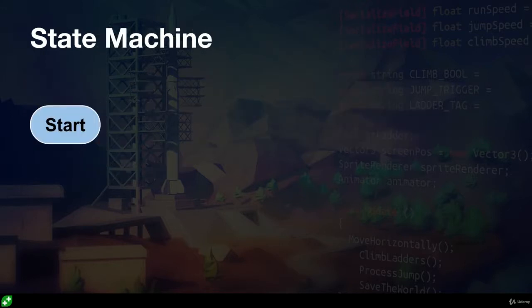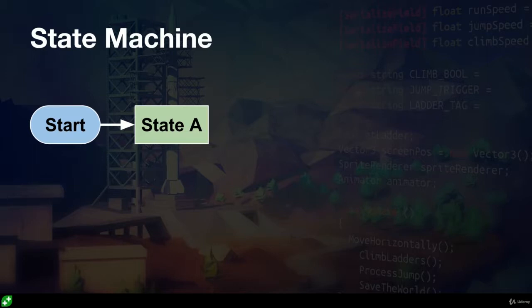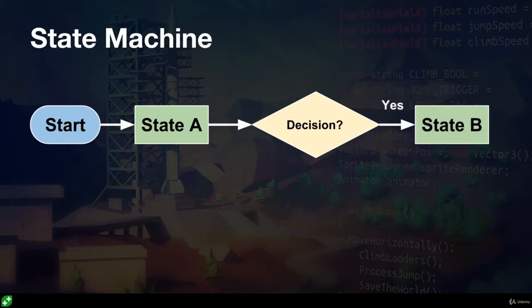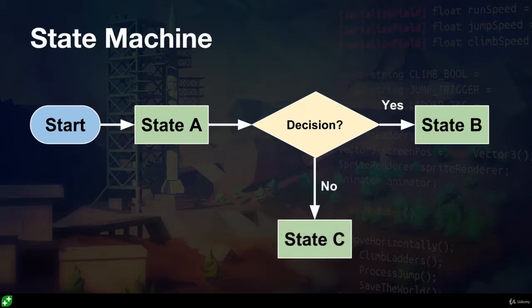What do we mean? You'll see the start symbol here. We lead into our first state. So this is state A, we'll call it. And from state A, we have a decision. This diamond is a symbol in state machines used to symbolize a decision point. From the decision, we might say yes, and that leads us to state B, which is a different state to state A, or we might say no, that leads to state C. Let's make that real with some examples here.